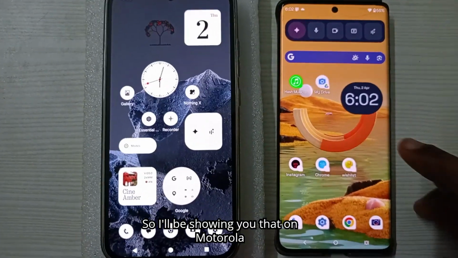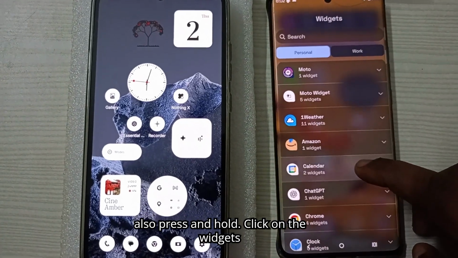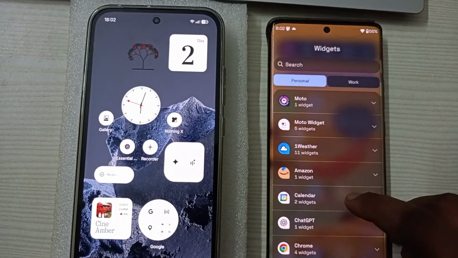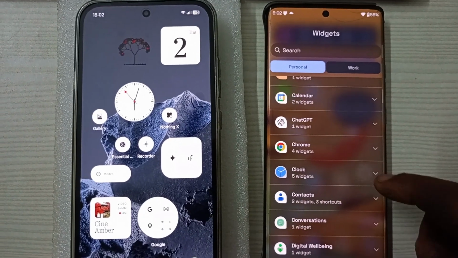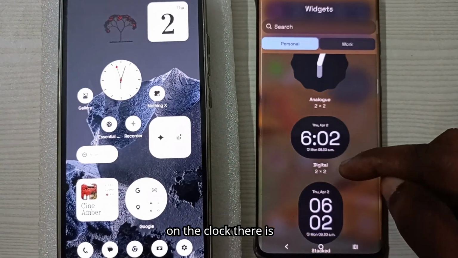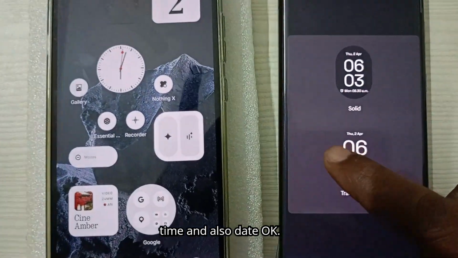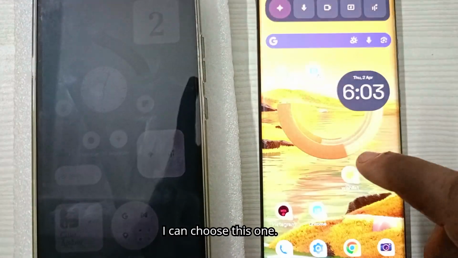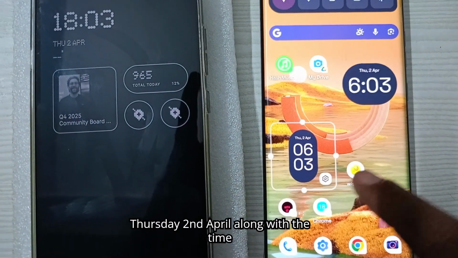So I'll be showing you that on Motorola also. Press and hold, click on the widgets and see here. Here also I'll be going through the clock here, and on the clock there is time and also date. Okay, I can choose this one. See, Thursday 2nd April along with the time.